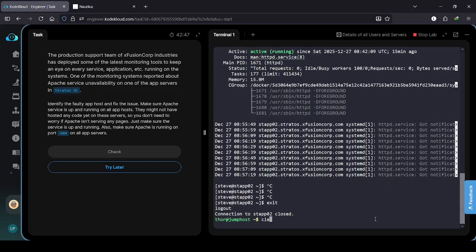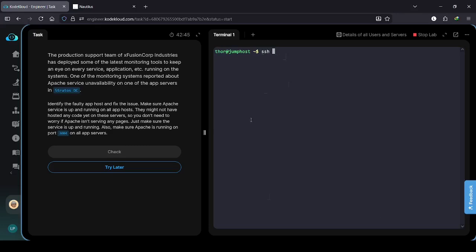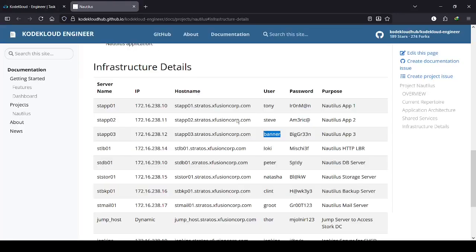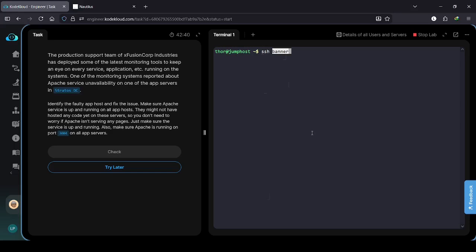Next, I exited back to the jump host and logged in as the banner user to access STAP03. I repeated the same troubleshooting steps that were done on Server 1 and Server 2 to ensure Apache was running correctly on port 3004.